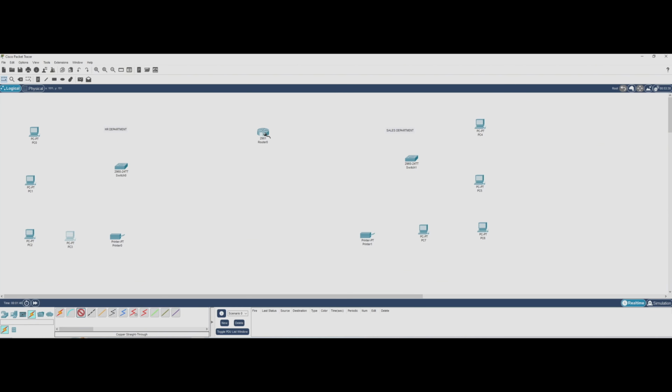I've got a router here and I am connecting G0/0 to the HR network, G0/1 to the sales network. Each interface is going to represent a different network.